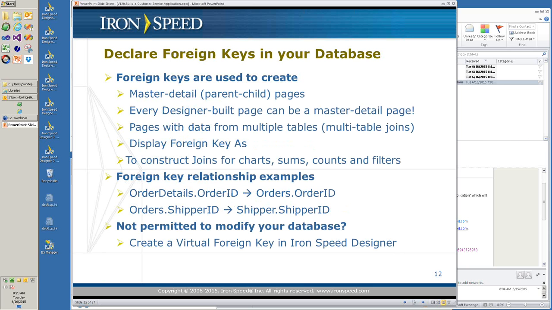Likewise, you should have foreign keys. Foreign keys really represent the web of information that ties all of the data together. Foreign keys create master detail pages, and they allow you to refer to data in other tables easily.